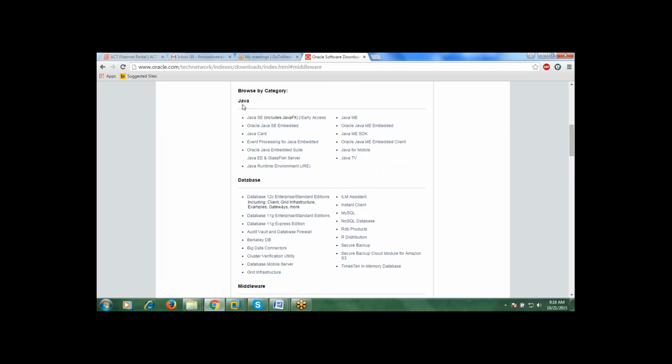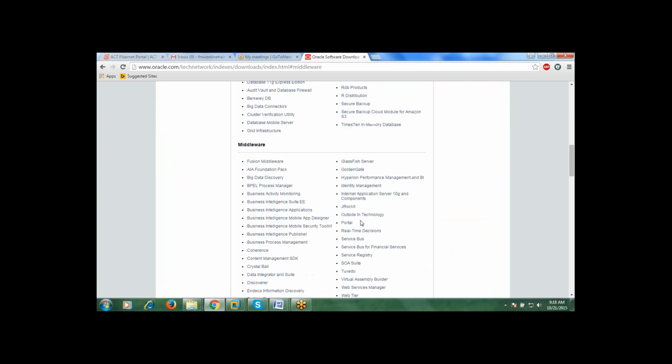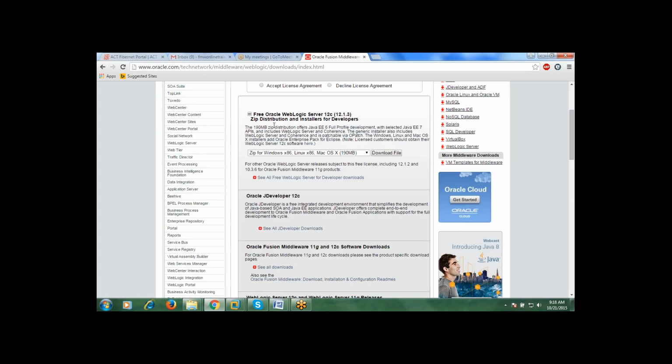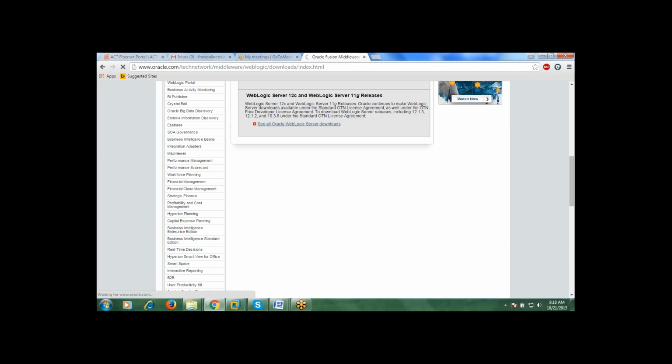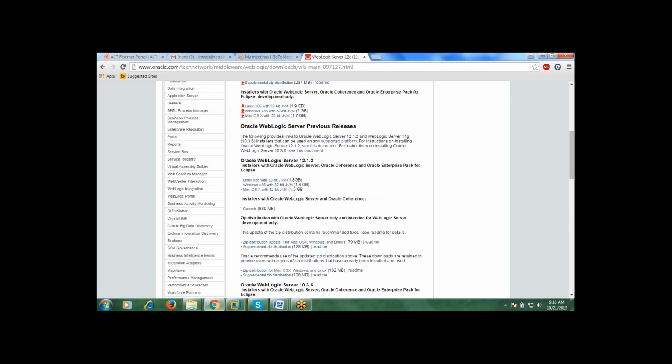See, downloads, then go to middleware and then go to your WebLogic Server. I told you about the distribution installer files for developers. The first one, installers for developers, is the 32-bit, which is nothing but OS specific installers. And if you go down, you will see the generic installer file.